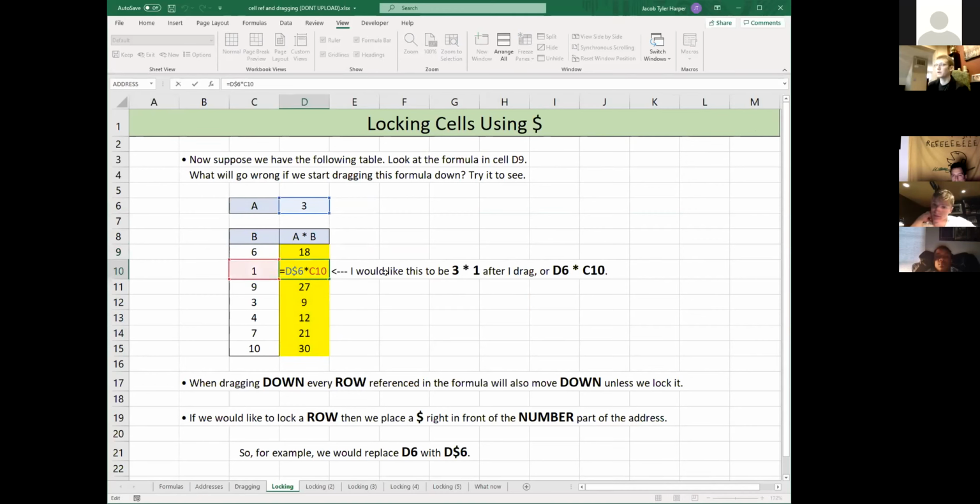And now it works, right? Look, it's always D6, D6 times C11, then 12. That's exactly what I want.